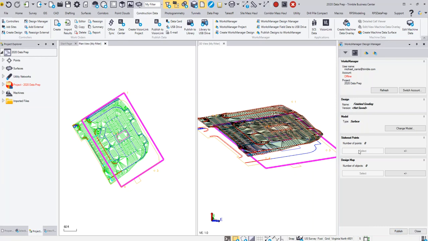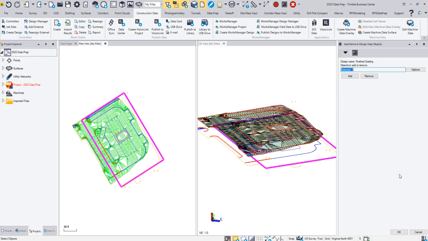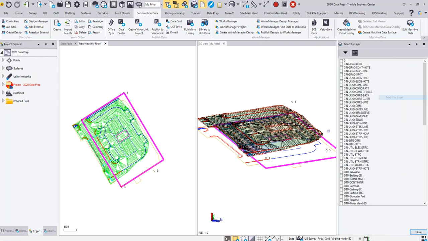Next, I'm going to come down here and grab any stakeout points. In this case, I don't have any, but I do have a design map. So I'm going to click on the plus minus, and I'm going to come in here and deselect my points. And then I'm just going to come up and do the select by layer again.